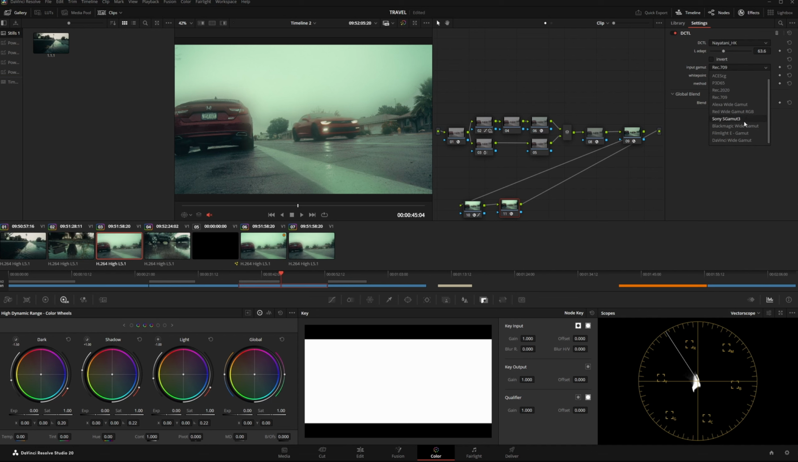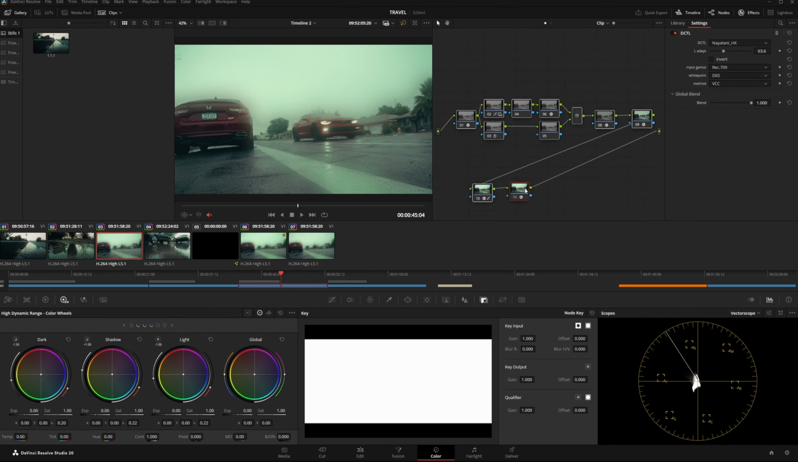It works with HDR, it works with Alexa Wide, Red Wide, Sony S-Gamut3, all this stuff. DaVinci Wide Gamut, perfect, right? There you go. This is a very simple node tree. You can copy it if you want, but like I said, it's the order you do things in.